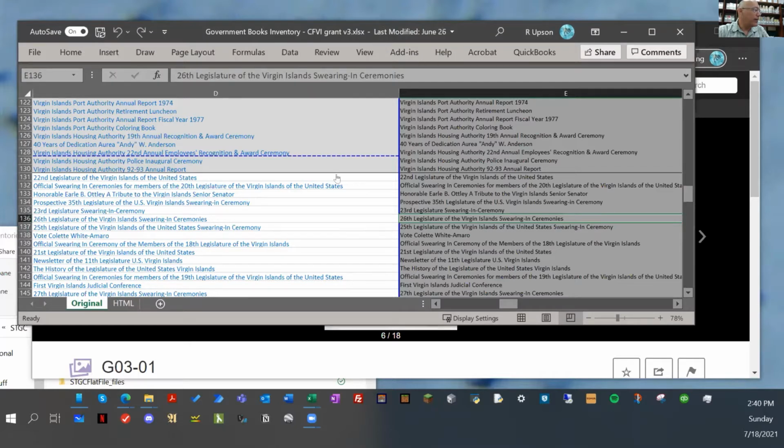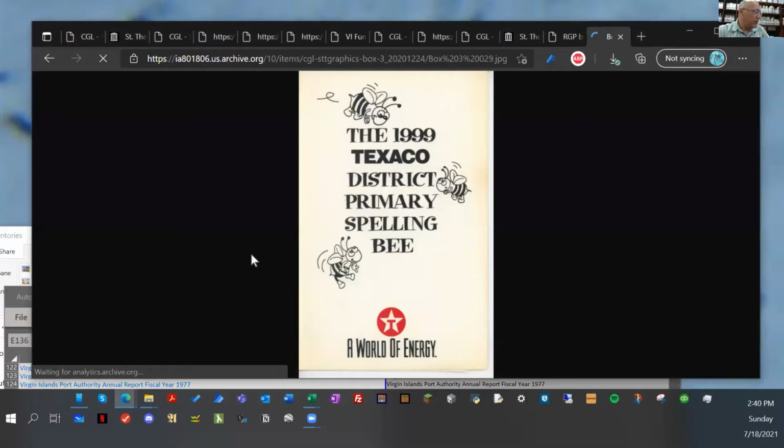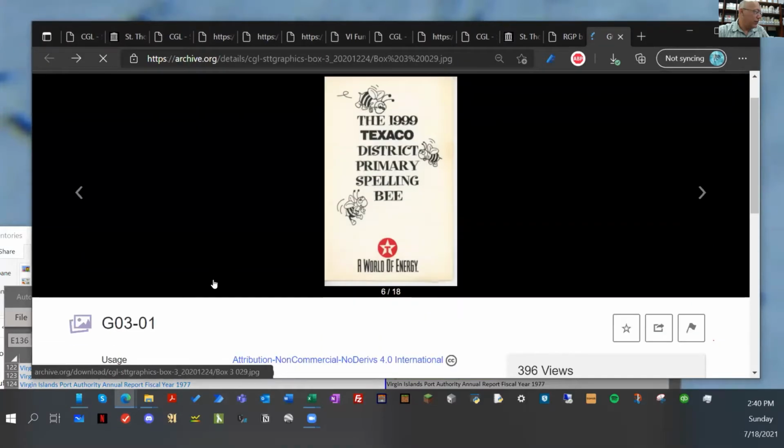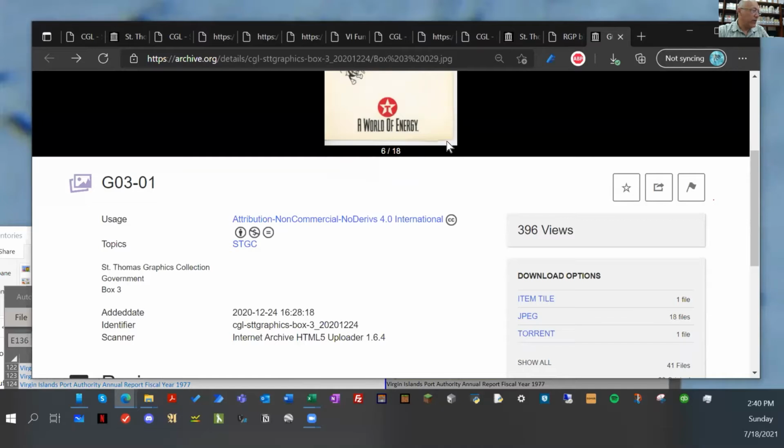is that on archive.org, if you go down a little bit, below each image, you'll see some information about the item that's scanned in. And this says that this is from the St. Thomas Graphics collection. It's in the government section and it's in box number 3. And we hope that we can add more tags to each of these images so that if we found one that had your name, Ruby Simmons, we could put your name in there and then it would be searchable right there at archive.org rather than having to go to the inventories.